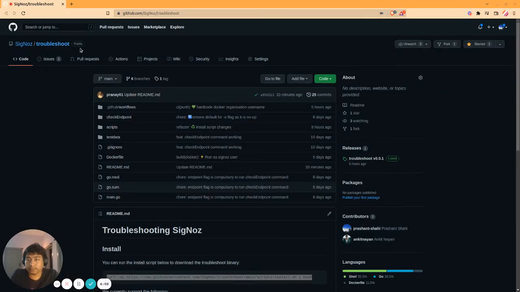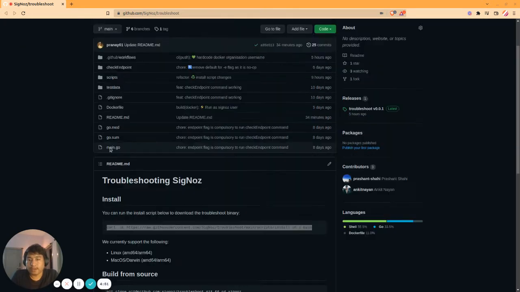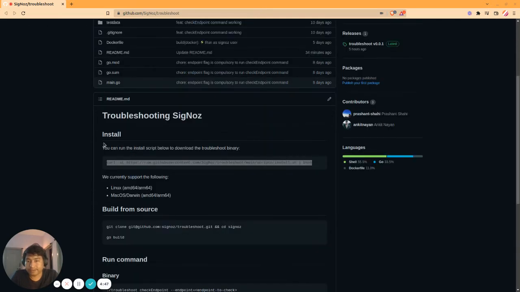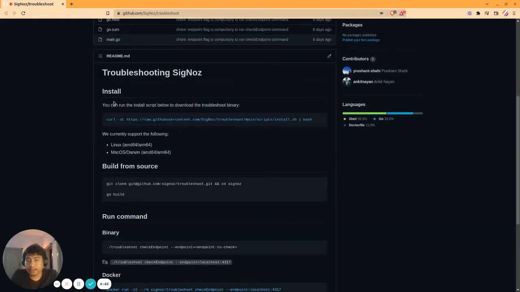Hey guys, so this is the troubleshooting repository, and this project is basically meant for troubleshooting the SigNoz cluster, and we'll have a binary to basically test out the SigNoz cluster. So let's get started. Here, there are multiple ways to install this binary to your machine.